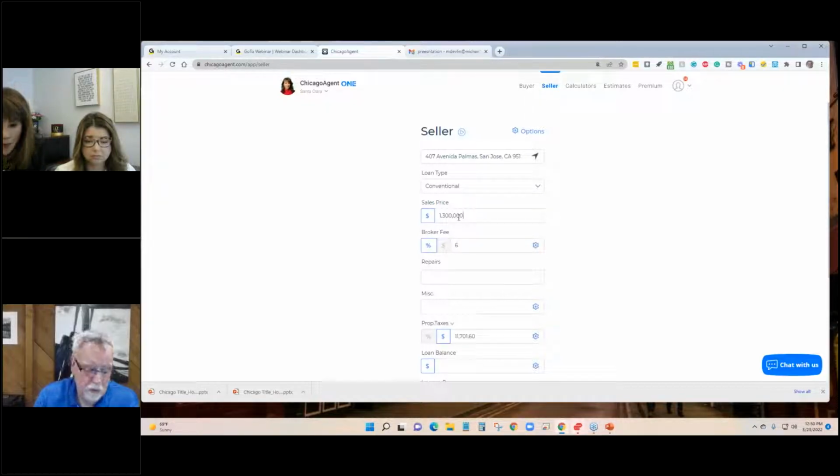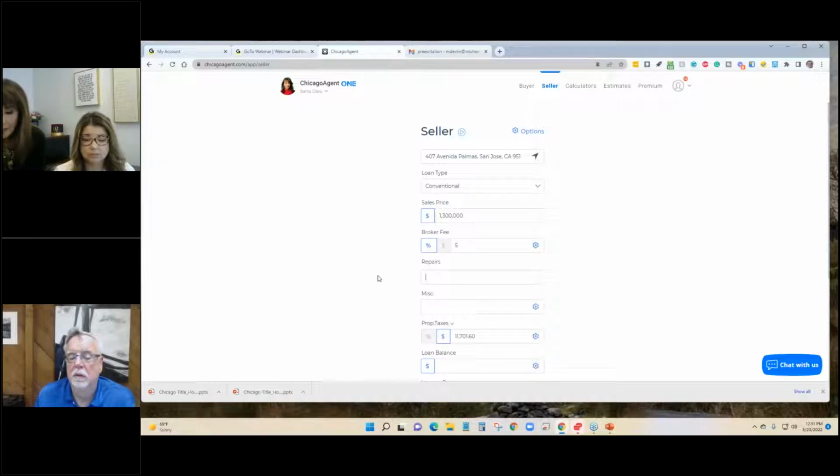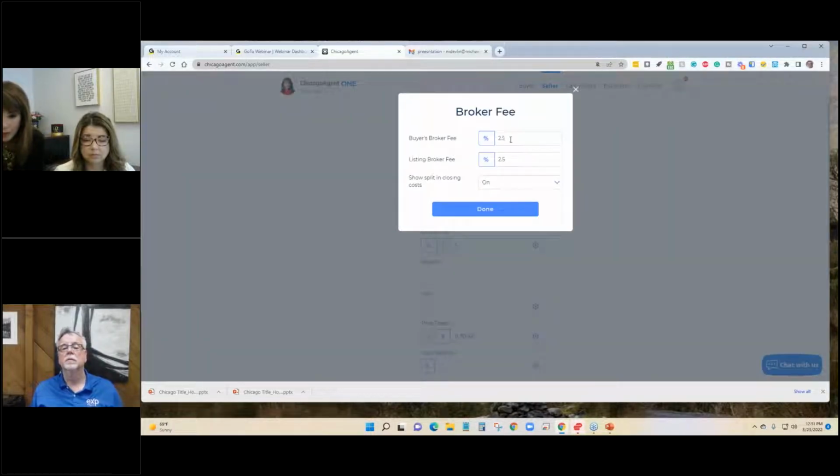Okay, I got buyer. What's the next one? Broker fee. It is set to a default of 6%, but say you negotiate it and it's 5%. If you change it to 5, it will split equally between the buyer's agent and seller's agent. But if there's a difference in percentage between the buyer's agent and seller's agent, then click the wheel at the end of that field, and then you can manually enter it.